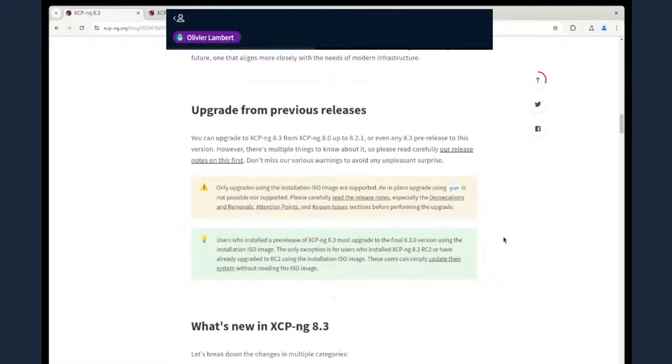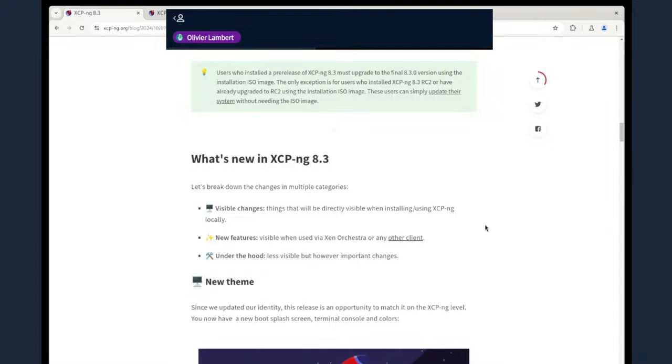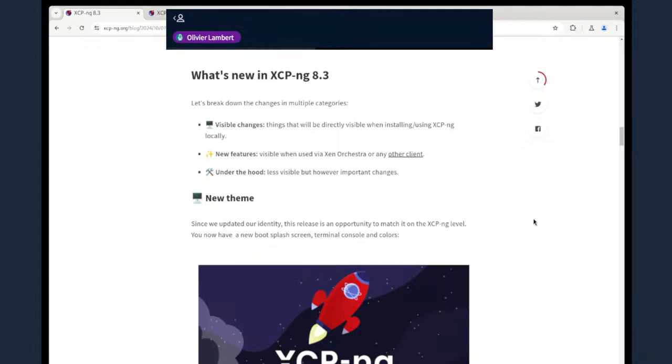However, if you use a pre-release of XCP-ng that is more recent than or equal to RC2, yum should do the trick. If you have a question about this on the forum, we still have the dedicated topic to learn more about it. And let's switch to what's new in XCP-ng 8.3, with what I would call the obvious stuff, the visible changes.